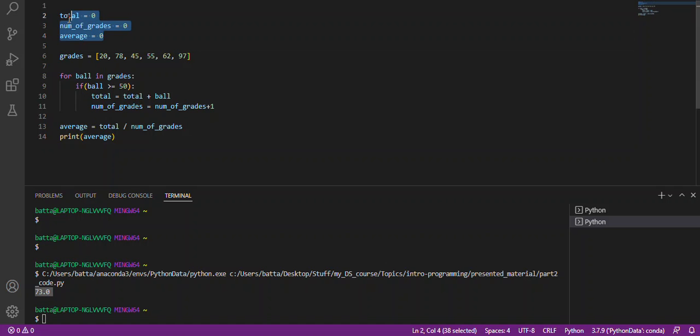We just created a bunch of variables that we need in our program. We created a simple list of grades. We created a for loop, which consists of the for keyword, the in keyword, the iterator, which is a variable that we can name anything, and the list we want to iterate through. Next, we created a simple condition that checks if the current value of the grade is greater than or equal to 50. If so, then we want to add it to the total, and then increase the number of grades by 1.